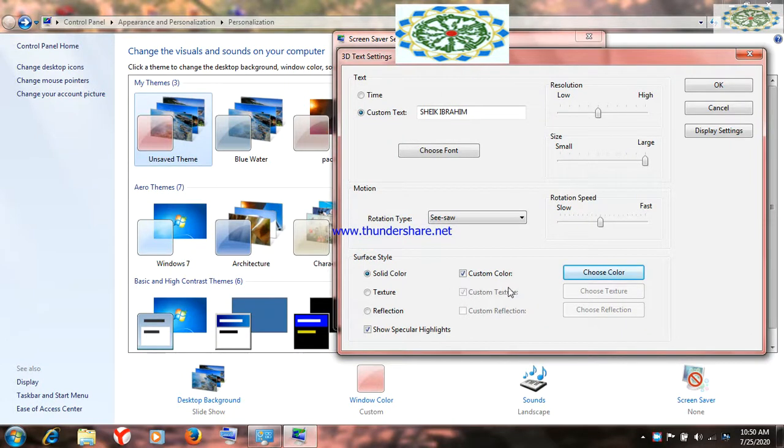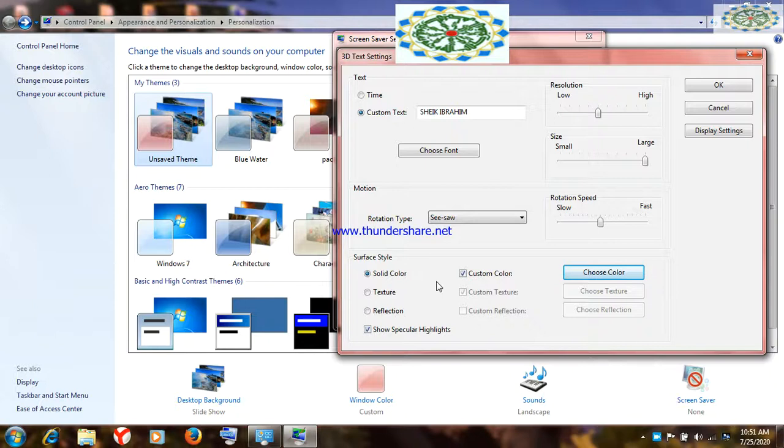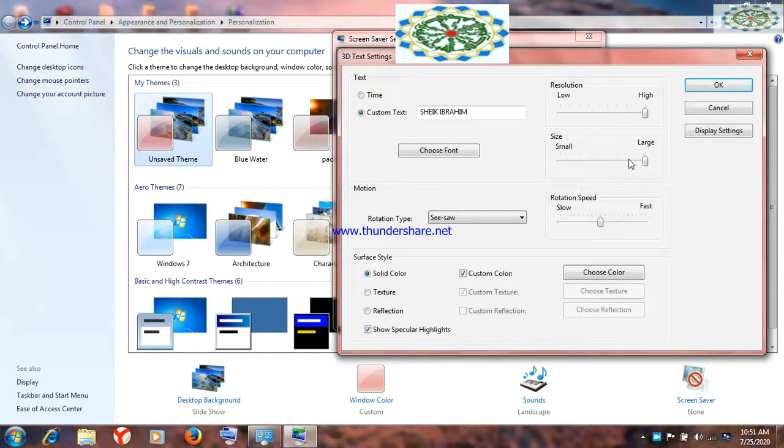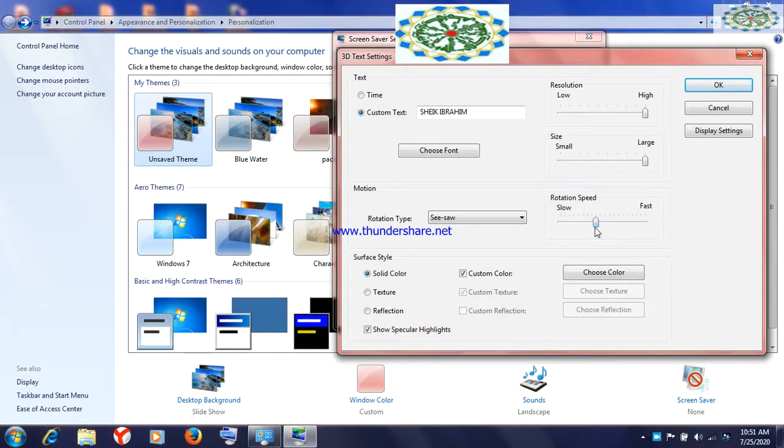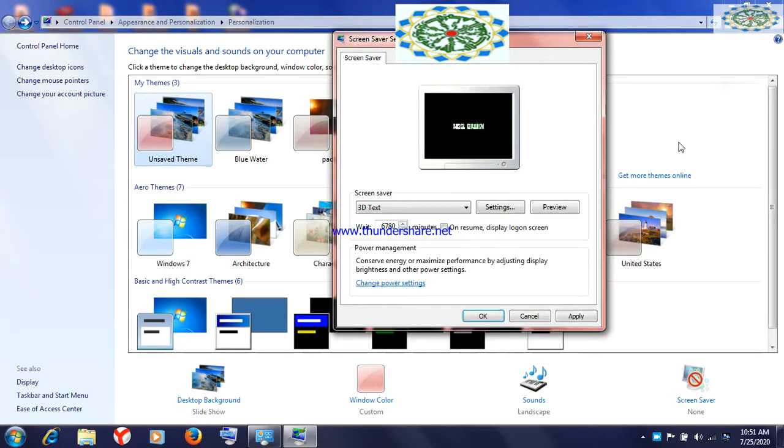You see? Then also, I don't want texture color, I don't want reflection color, I'm okay. But if you want, you can click on texture color, custom texture, and so on. Same thing for reflection. Then the resolution, I want it to be high. The size, let it be large. Then this is the rotation speed, how you want it to rotate: slow, medium, fast. I want it medium. If I'm done with all this, I'll just say okay.